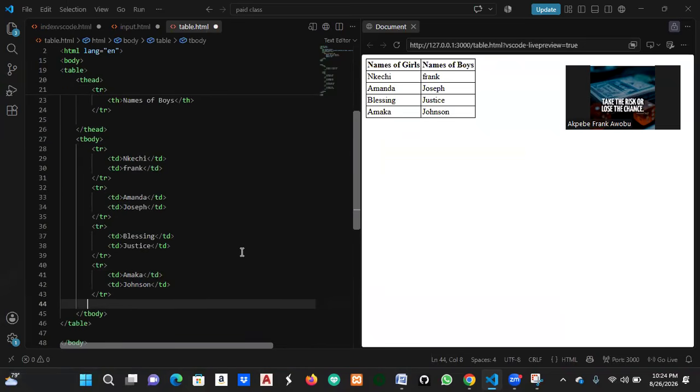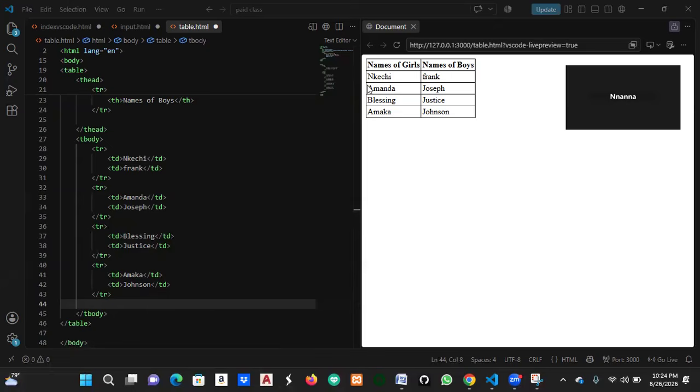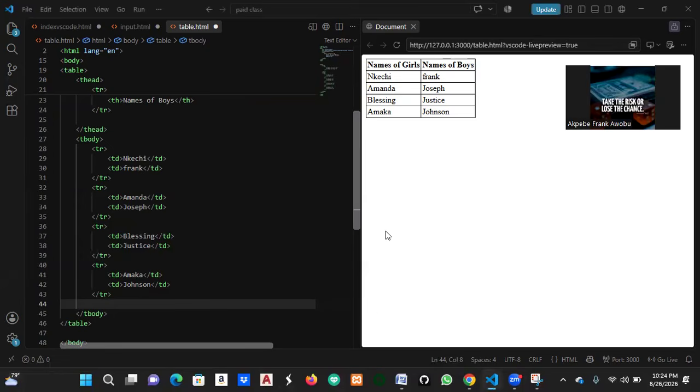So what do we do? So we have been able to create our first table.